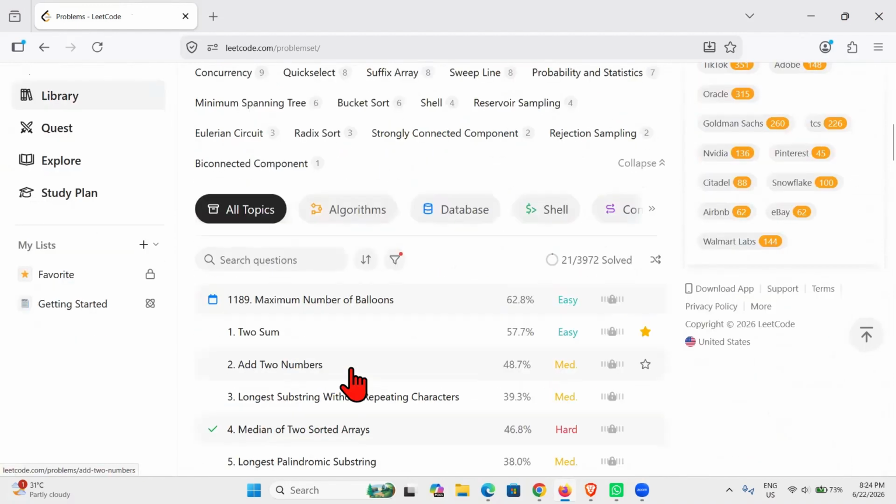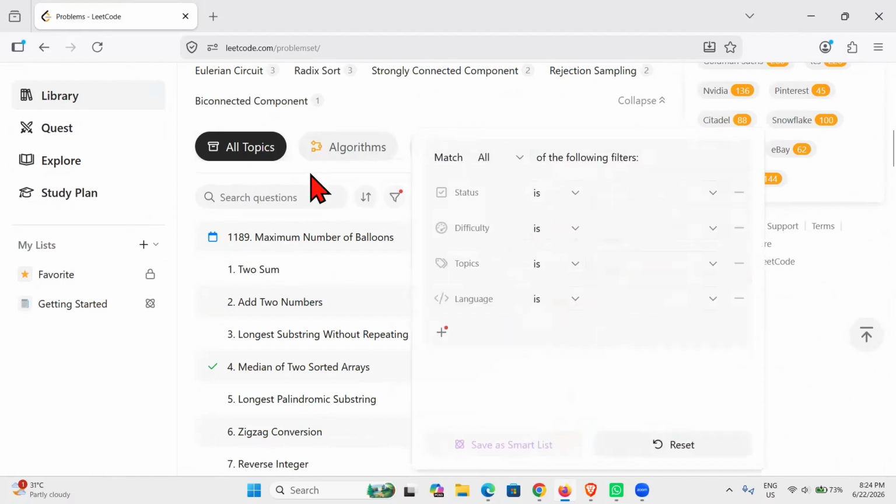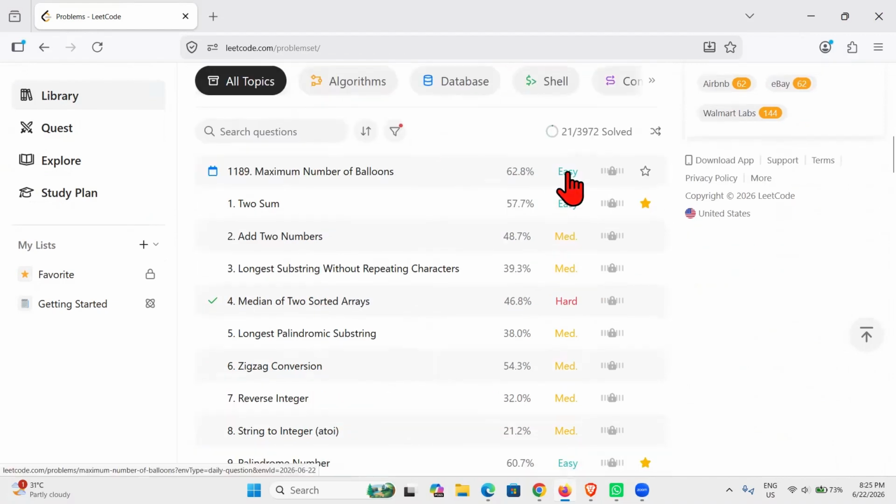Before getting started, we can start practicing the easy problems. This is the problem name, this is the problem number, and the problem category. This is easy, this is medium, and this is hard. So we have to begin.